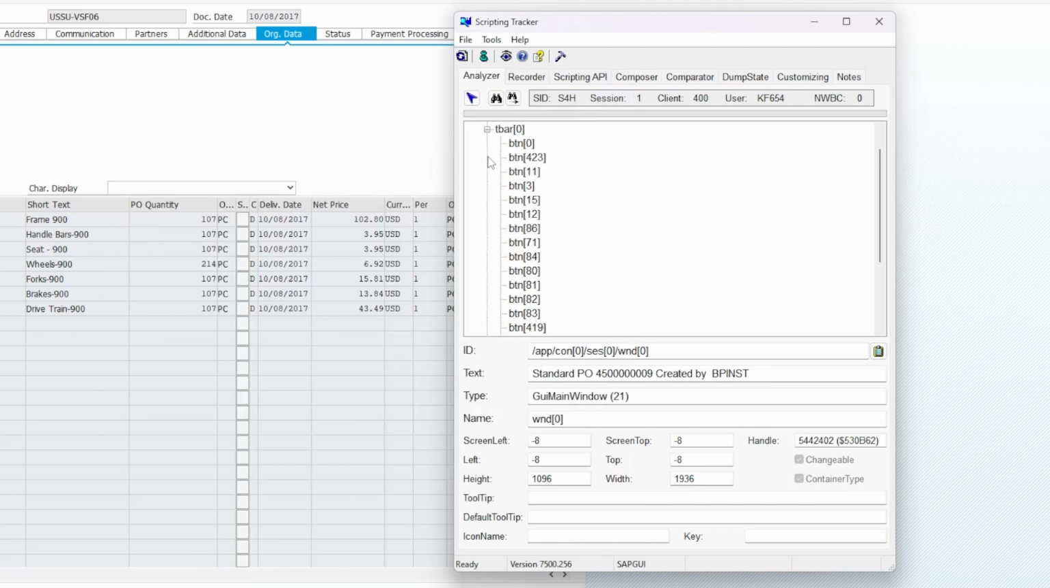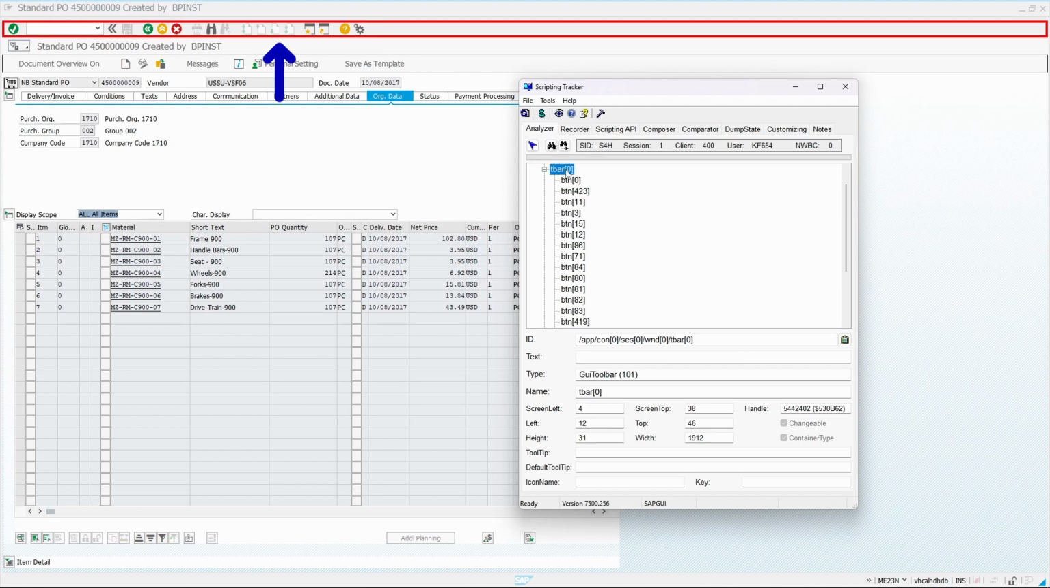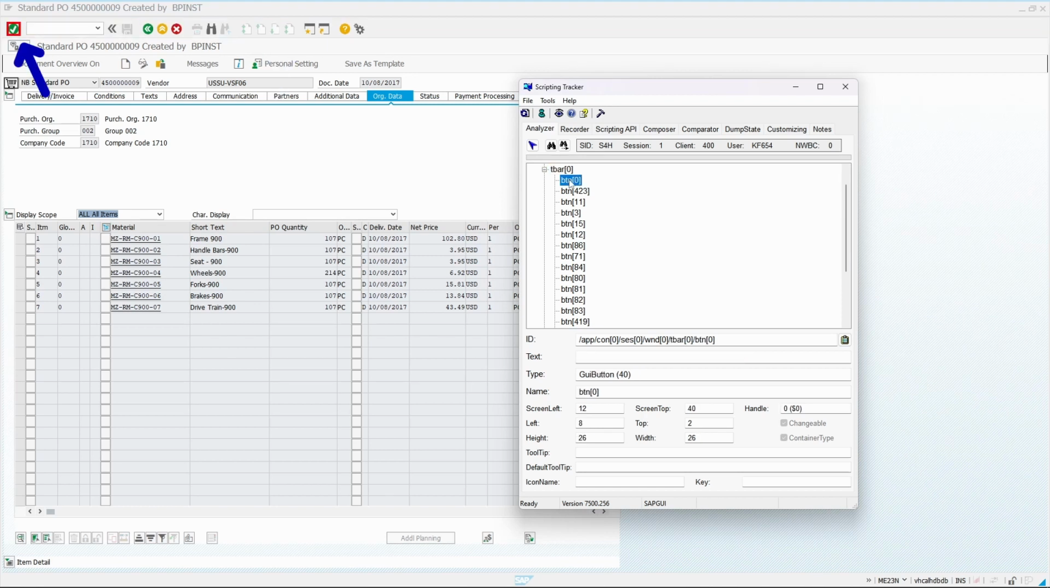If we would like to know what this object is mapped to in the SAP user interface, just select an object from the hierarchy and right-click on it. The object in the SAP user interface will be highlighted with a red frame.